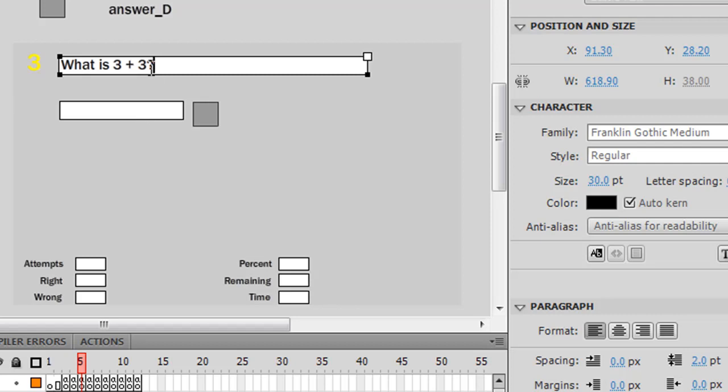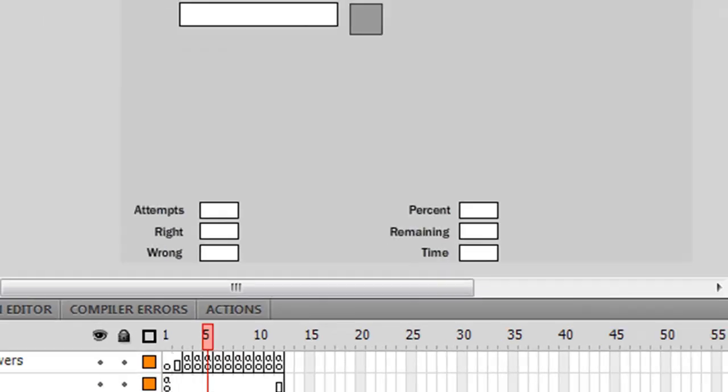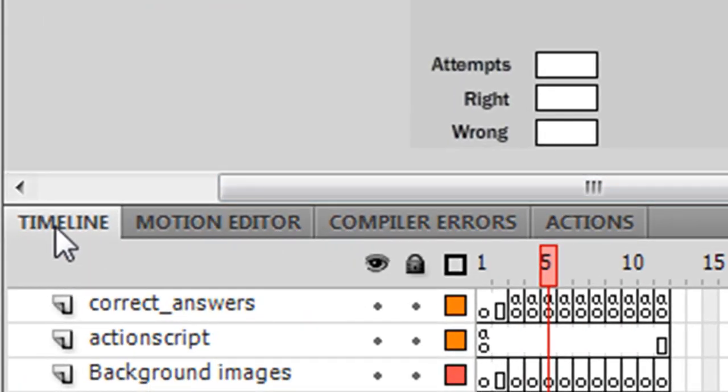Remember, these questions can only accommodate one very specific answer, so make sure your question's set up in such a way that it only can have one answer. And then something different, you look down in your timeline here, and in your timeline you should have a layer that says correct answers. Now you should be in frame 5 now. Question number 3 is frame 5 because before the first question we had 2 other frames which weren't questions.